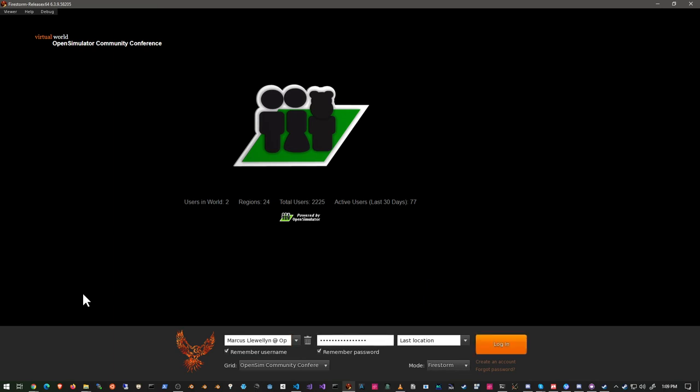This is the last step and should be the easiest one. You will need to have a username and password for the Open Simulator Community Conference grid. When you registered for the conference, you should have received an email that contains your username and password. If you haven't, make sure to contact the conference organizers.